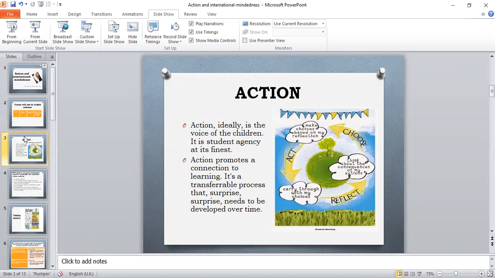So here action promotes a connection to learning, and it's a transferable process that needs to be developed over time. As an IB teacher or as an IB parent, we all know how action is the core of student agency and how it's an integral part of the Primary Years Programme, that is PYP. So it's a learning process and the outcome of international mindedness. Through taking individual and collective actions, students come to an understanding and responsibility associated with being internationally minded.